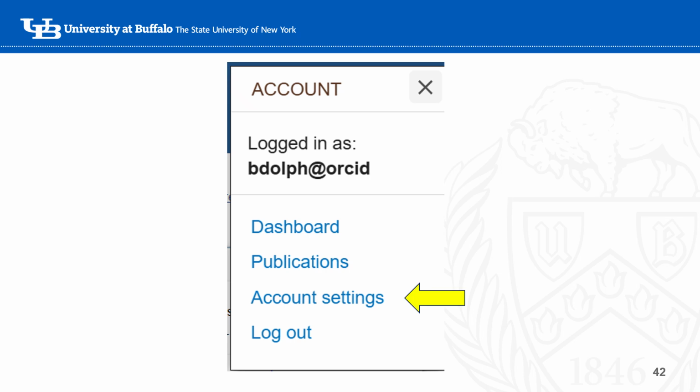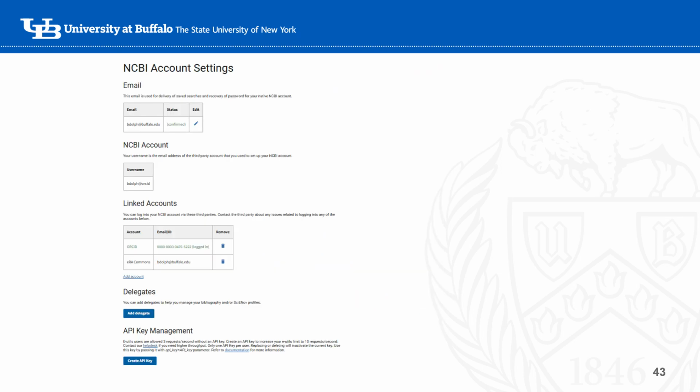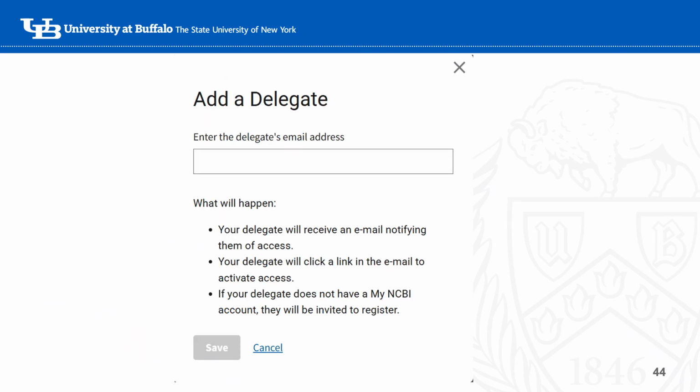From there, select Account Settings, and then navigate down to the Delegates section. There, you'll enter your delegate's email address, and they will receive an email with a link to activate their access to your SciENcv. If the delegate doesn't already have a My NCBI account, they will be prompted to register for one. And just a reminder, a delegate can input information and make edits to your documents, but only you can certify your documents.